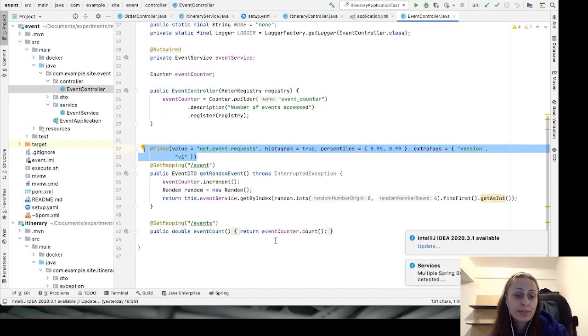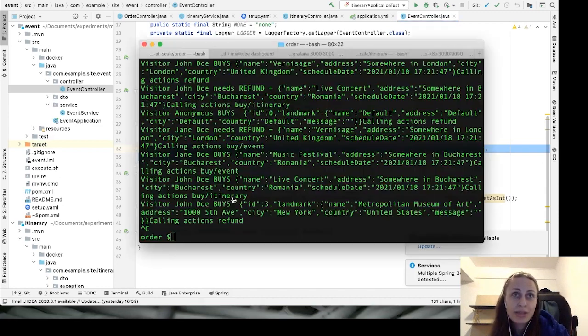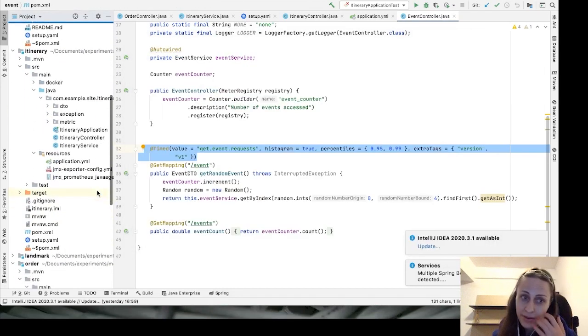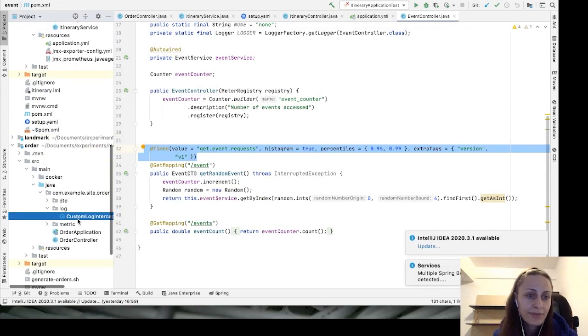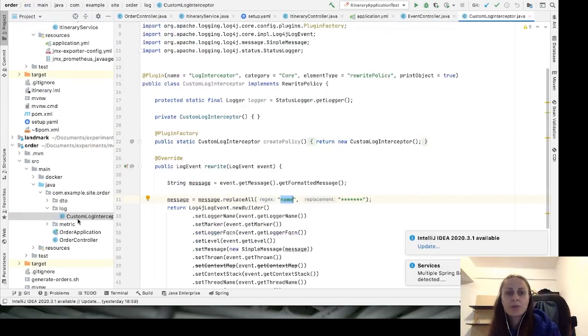And of course, some of you might have noticed that sometimes in these logs I can see the visitor names. And for those of you that are worried about privacy, I have another piece of advice. I have created my own custom log interceptor, so whenever I need to hide information in logs. Sometimes you are thinking, hey, but I'm not necessarily logging names of people or important information like their identification number or anything else that can help in identifying a user. I'm not logging that in logs specifically.